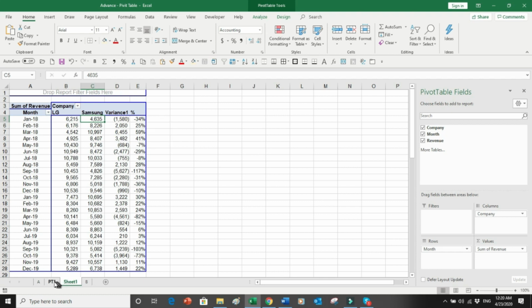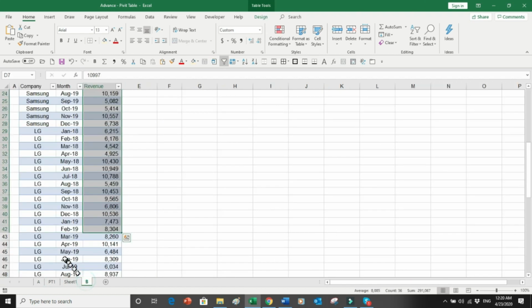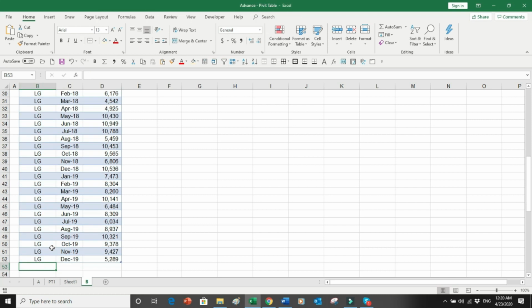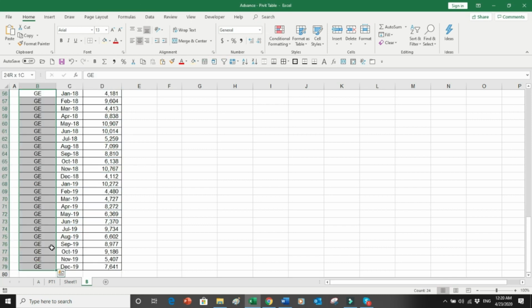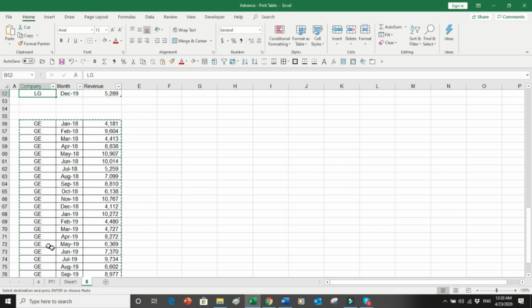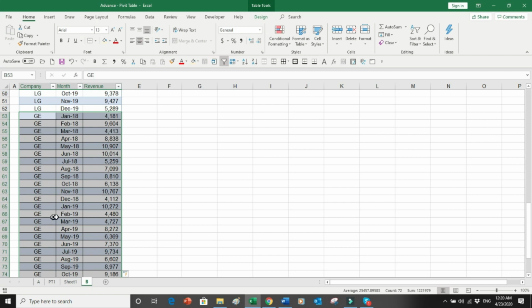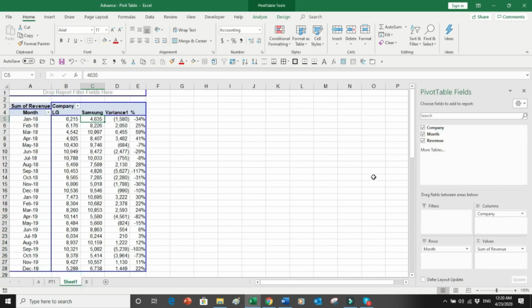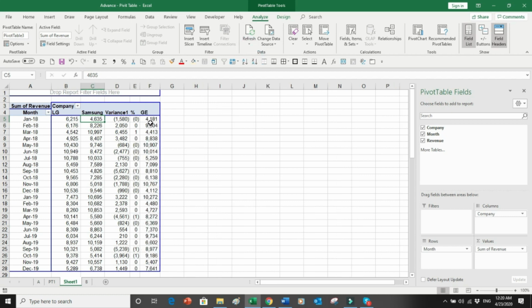And now my boss has given me, after 2 days, the other competitor, which he had told me previously that he would give me other data. Now because I've converted it into a table, the moment I take my data from here, cut and paste it here, the third company will become a part of the table. Because it became a part of the table, if I go into my pivot table and say refresh, as you can see, GE is automatically added over here.